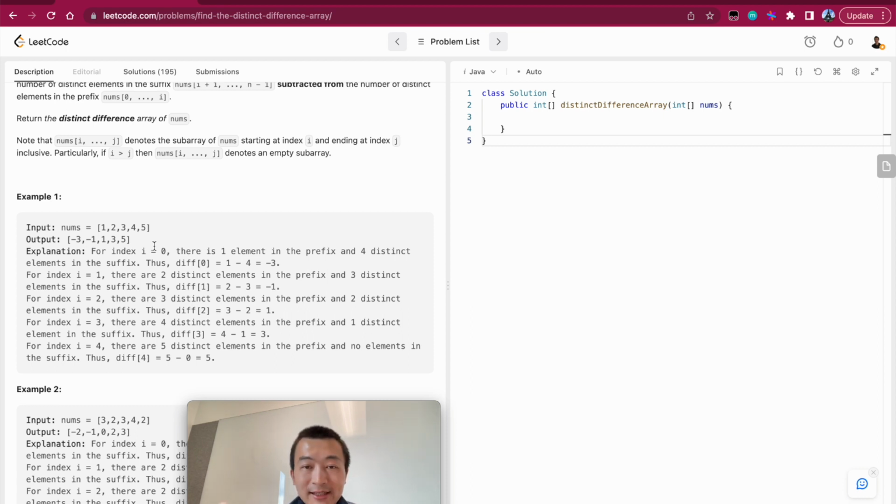In such a design, we can just use the size of each hash map to know how many distinct elements are in either the suffix array or prefix array. Then, while we're iterating through this, we can just calculate the result array. I hope that makes sense. If that is the case, let's quickly put the idea into actual code.